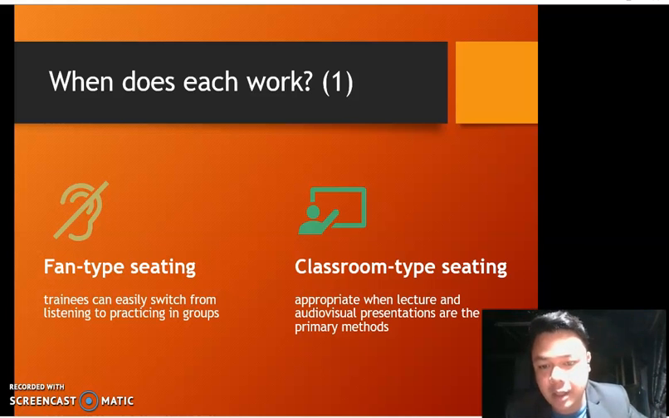But if the training primarily involves knowledge acquisition with lecture and audiovisual presentation methods, then the traditional classroom type setting is appropriate. Traditional classroom instruction allows trainee interaction with the trainers, but it also makes it difficult for trainees to work in a team, particularly if the seats are not movable to other locations in the room.